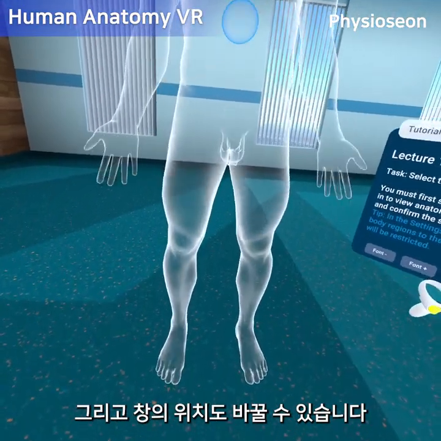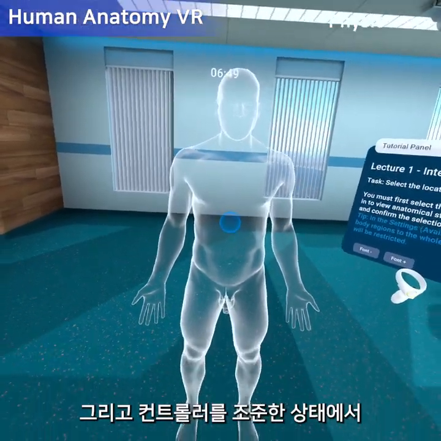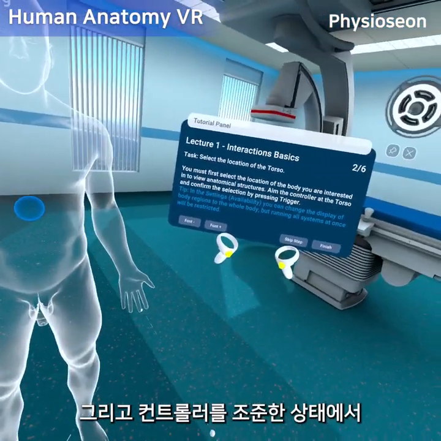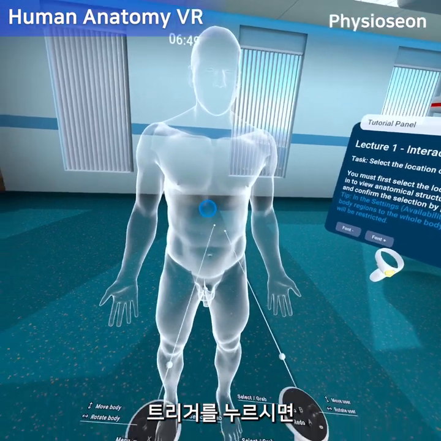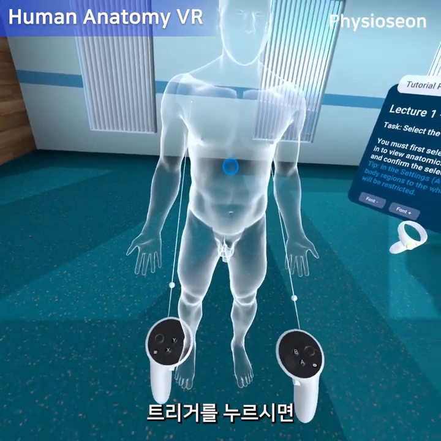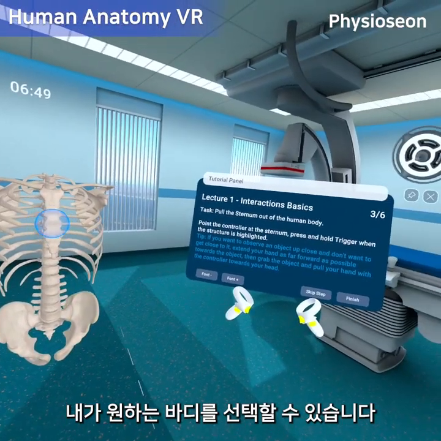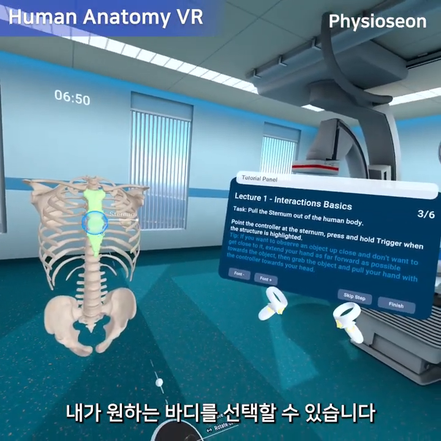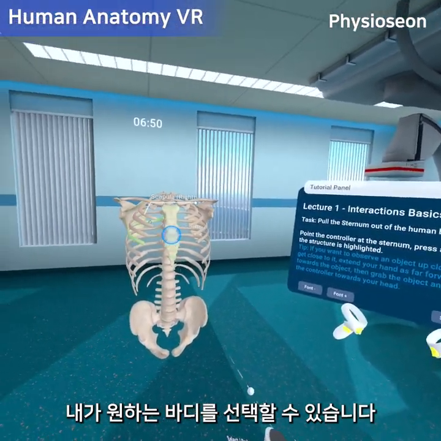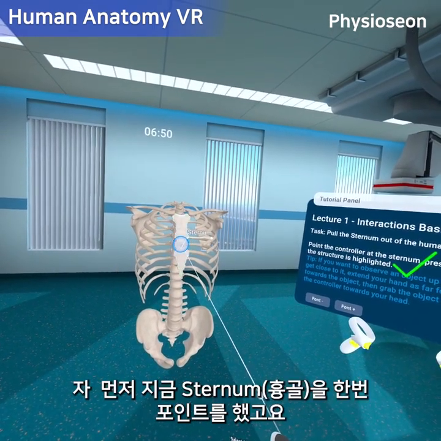Aim the controller at the torso and confirm the selection by pressing trigger. 컨트롤러를 조준한 상태에서 트리거를 누르시면 내가 원하는 바디를 선택할 수 있습니다. Tip: in the settings, availability, you can change the display of body regions to the whole body, but running all systems. Pull the sternum out of the human body. Point the controller at the sternum. Press and hold trigger when the structure is highlighted.